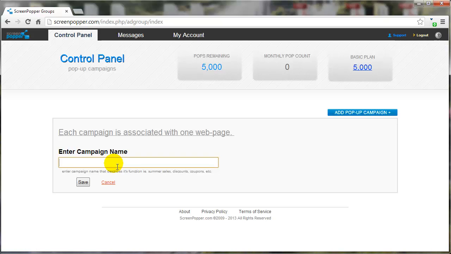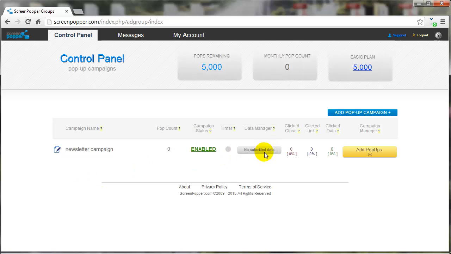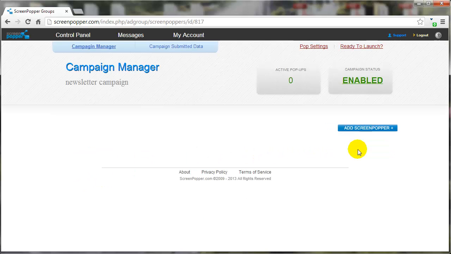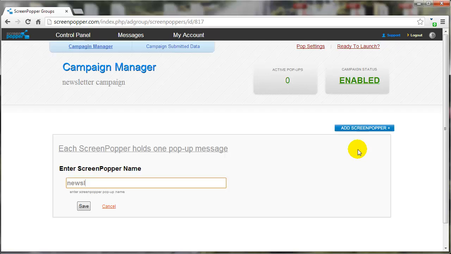There are three simple steps to build a Constant Contact lead generation form. First, we'll add a campaign. Then in the campaign, we're going to add an individual advertisement. This is our first one. This is for a newsletter sign-up form.